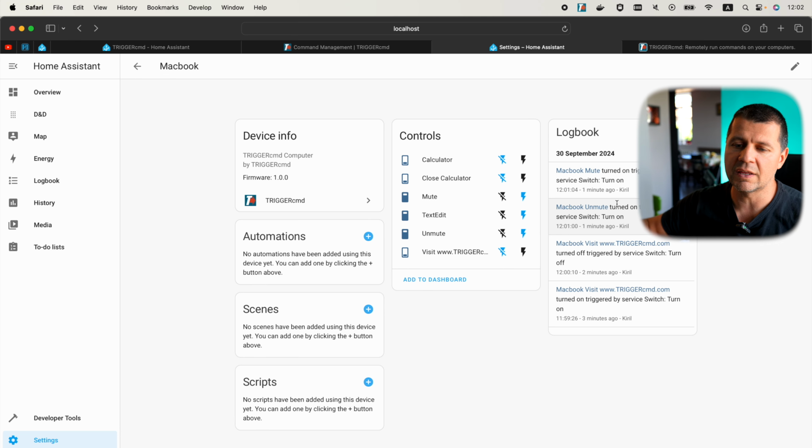So 1 minute has passed, and if I try to mute my computer, let's try it out. Now it is working, so everything is fine with the integration. Once again, just have in mind that limitation.